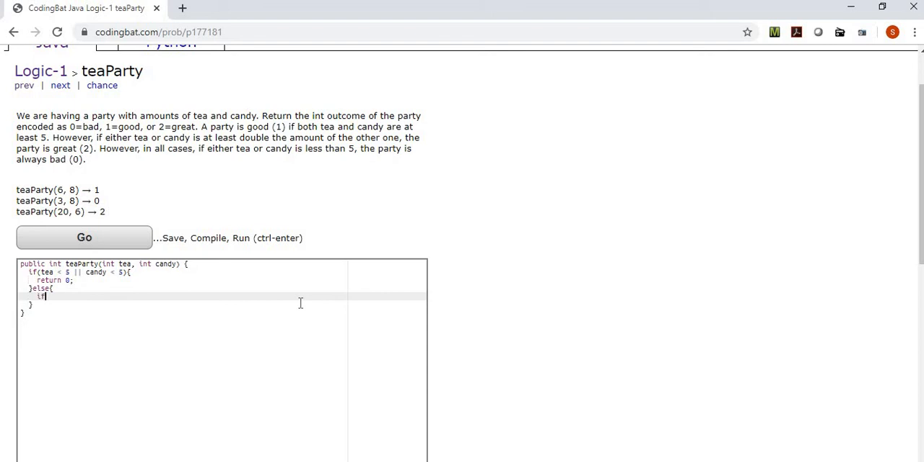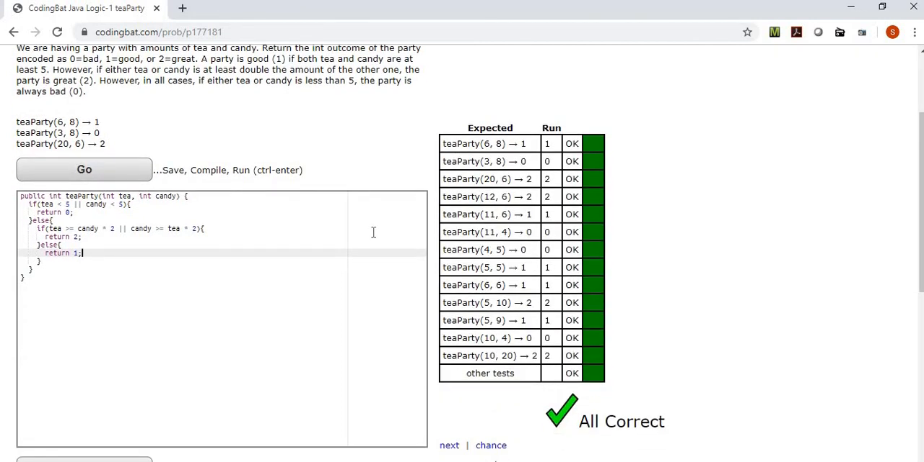So else if tea is greater than or equal to candy times 2, or candy is greater than or equal to tea times 2, return great, and great would be 2, and then all other cases return 1. Just like that.